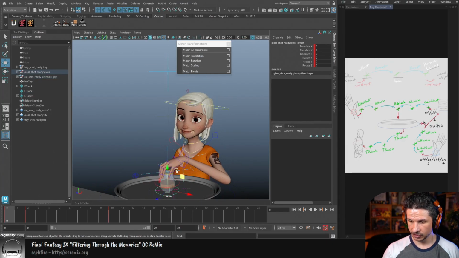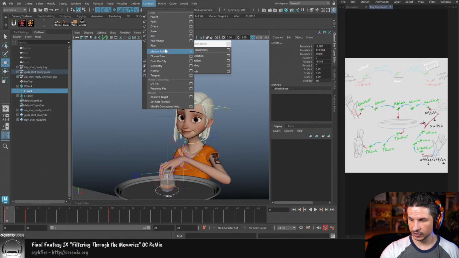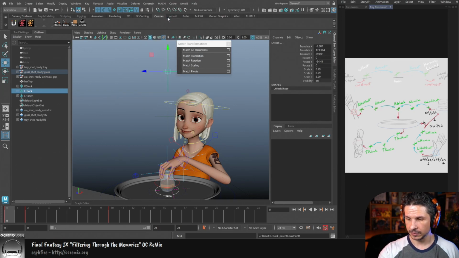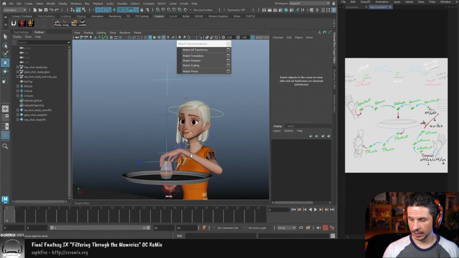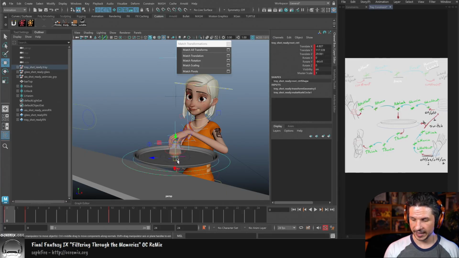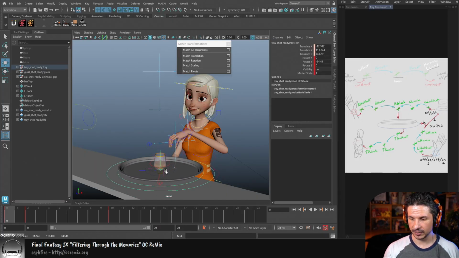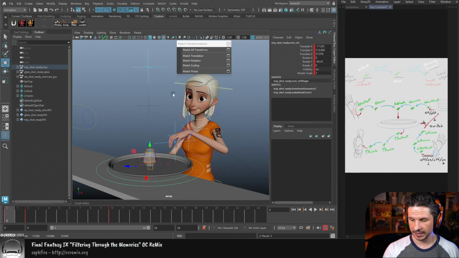So glass control, and then constrain that. Now, if you constrain it to the offset controls of the glass, it'll give you a little bit more control over certain things. So there we go. Because I don't really need to follow the tray, because the glass already follows the tray. There you go. You can see it following there.